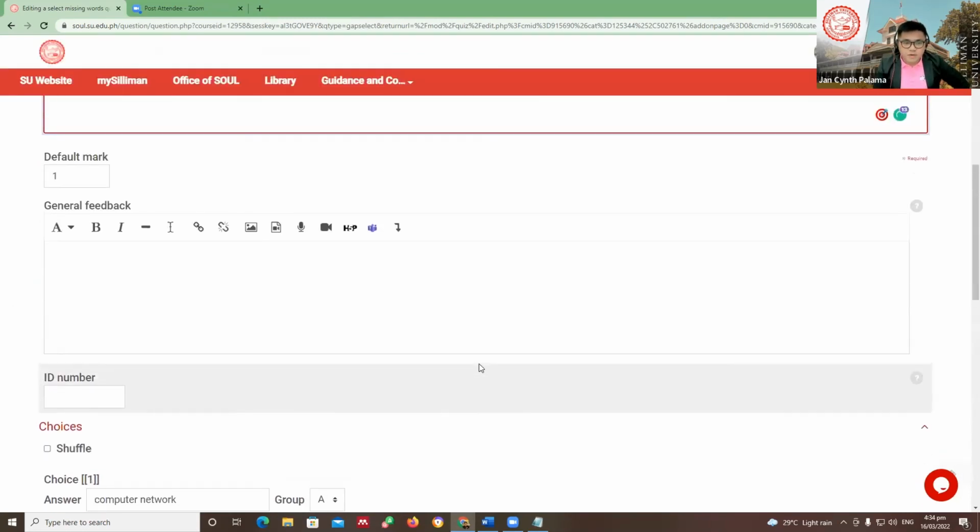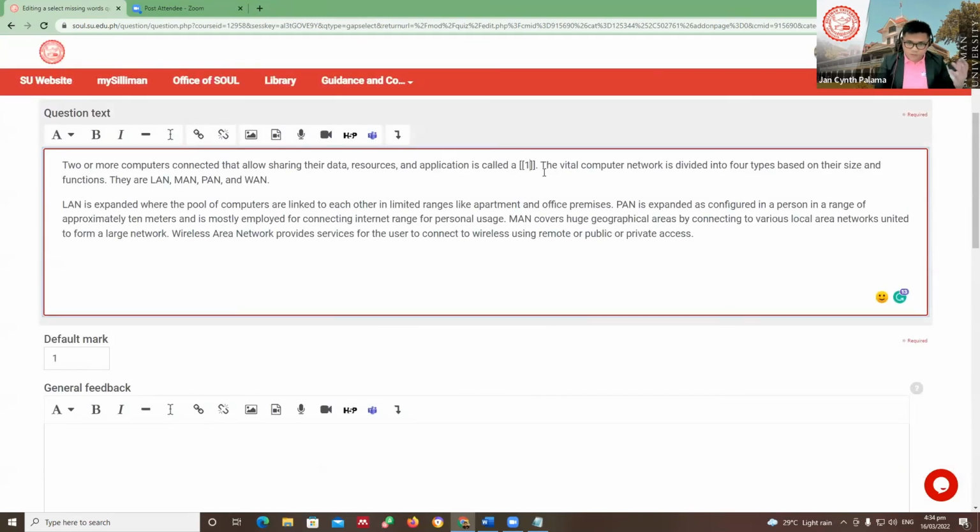Yes. Next, let's proceed on reading the text. The vital computer network is divided into 4 types based on their size. They are LAN, MAN, PAN, and WAN. LAN. So let's use LAN as a question. Like for example, LAN. Let's put again bracket, 2 brackets, and then let's close this here. So what's the correct answer here?